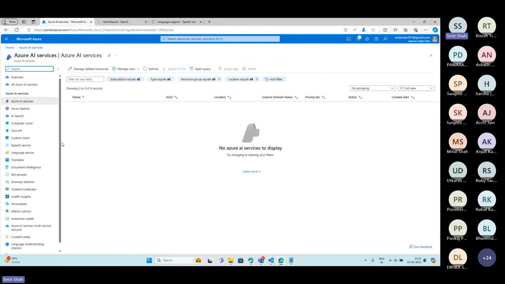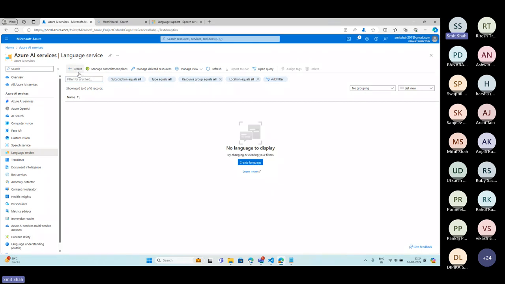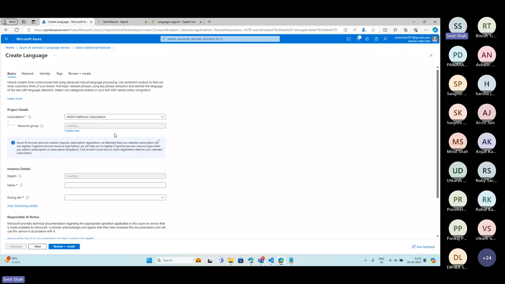Let's look at it. And the service that we'll need is this language service. So this language service will help us to analyze the language in the given text. Okay, so let's go ahead and create a resource of this service. So I'll click on the create button to create a resource of the service.